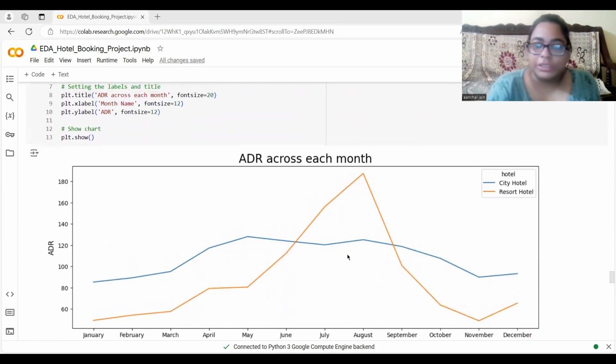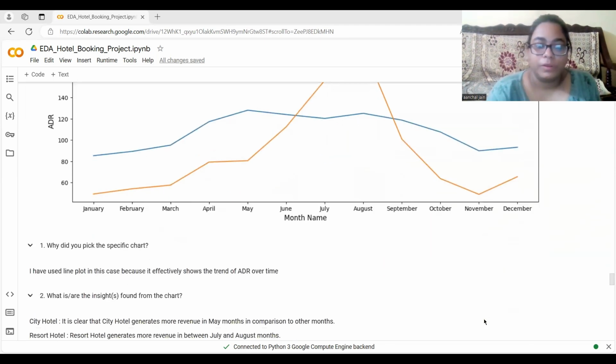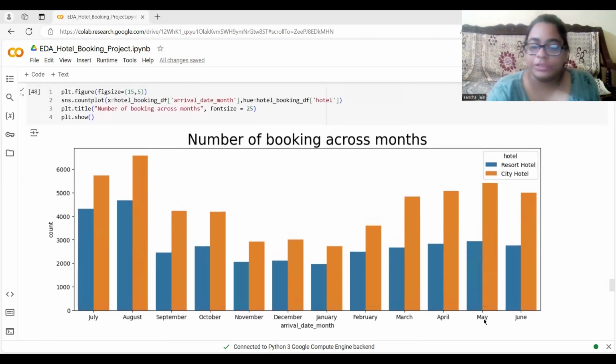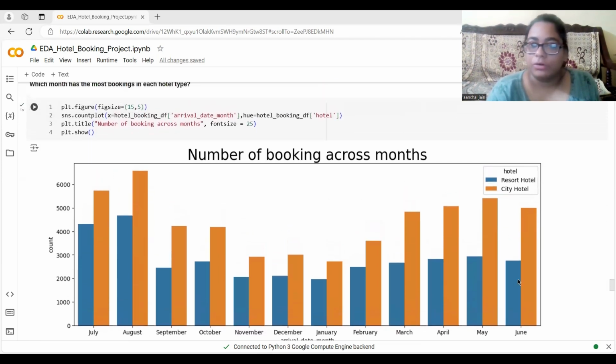Now let's move on to finding the ADR across each month. Here we can see that for the resort hotel, the maximum number of bookings were made in the month of August, and for the city hotel, the maximum number of bookings were made in May and August both. And the minimum number of bookings for both the city hotel and the resort hotel were in November. Now, let's move on to the number of bookings that were made in all the months.